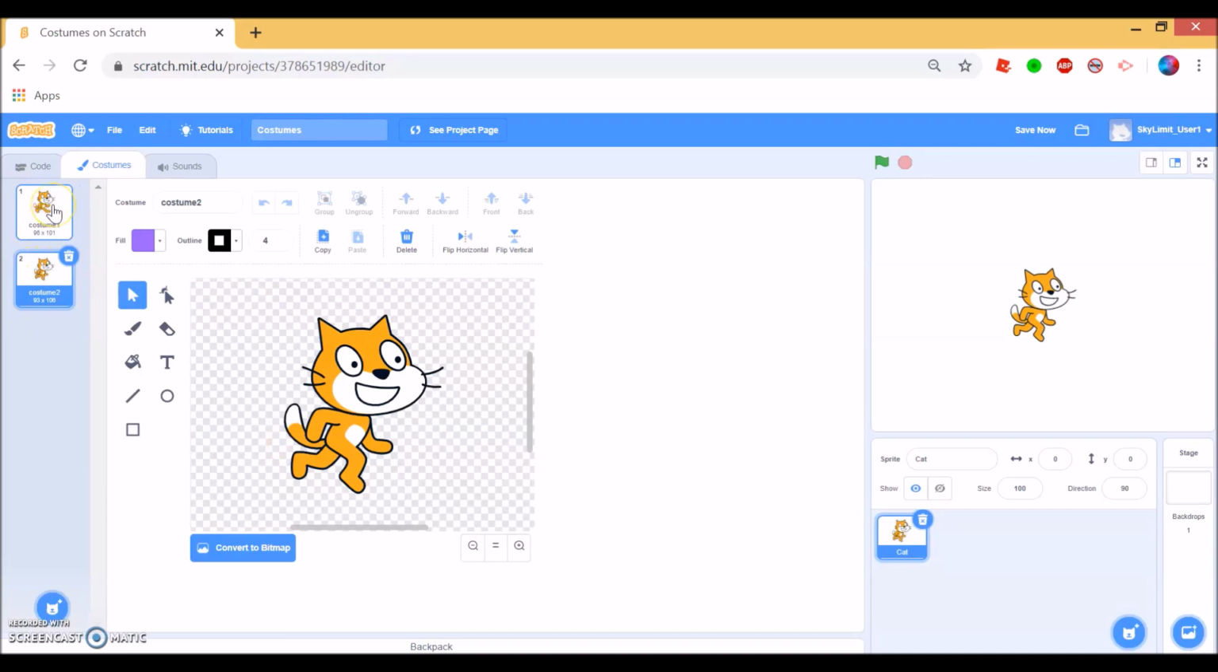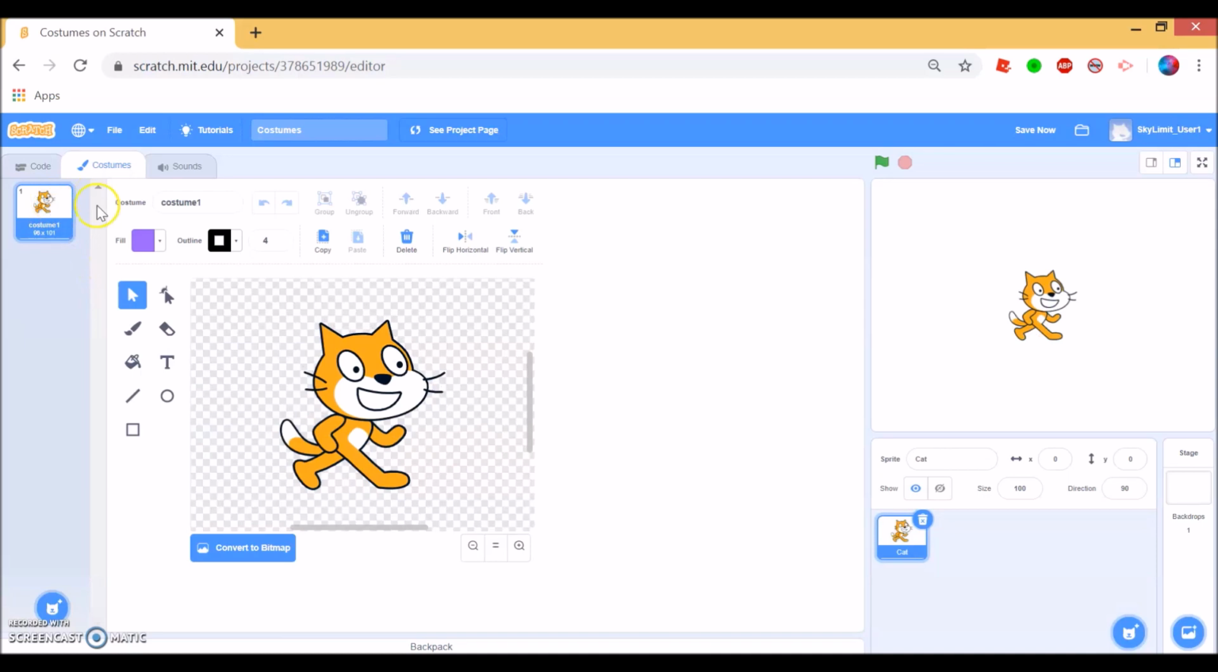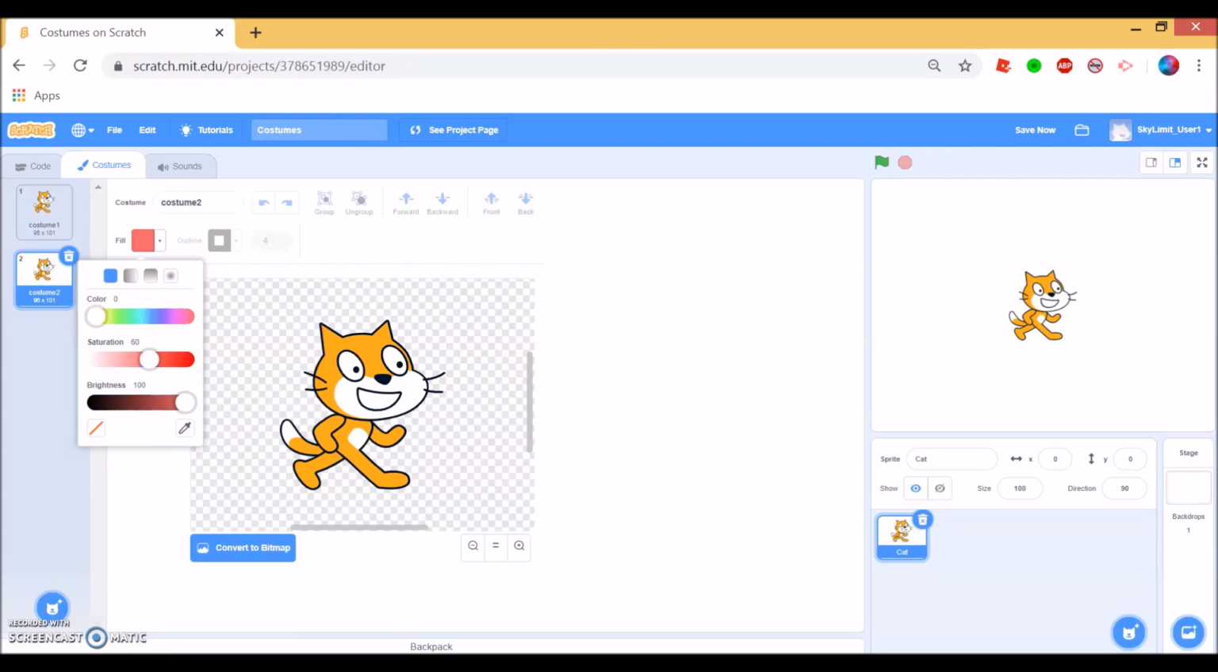I'll be teaching you how to make the Scratch cat change color. Let's first delete this running costume and keep this walking costume. Firstly, let's change the color of the cat. Right click on the costume and click duplicate. Now, using the paint bucket, we can fill parts of the Scratch cat to a different color. I'm going to make mine red.